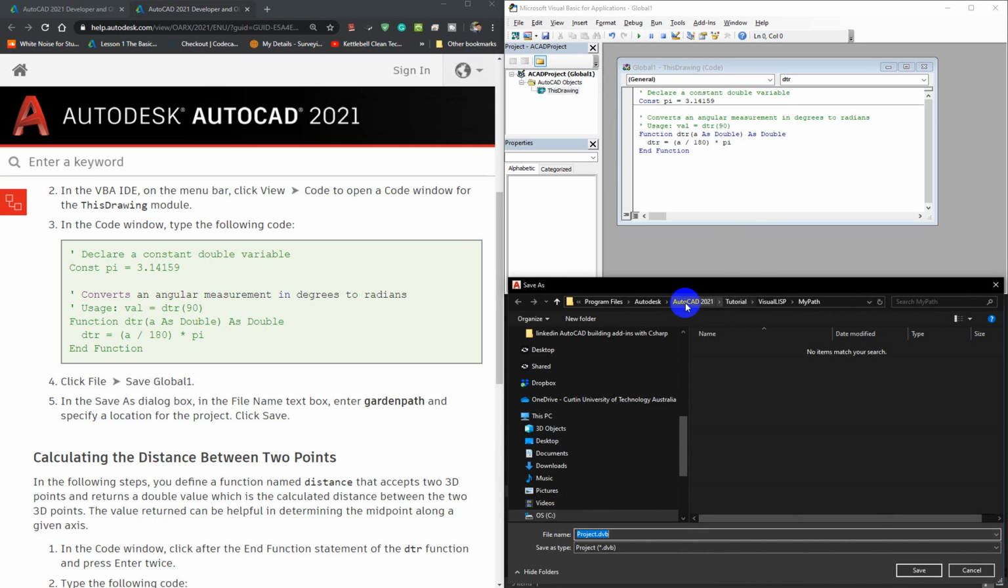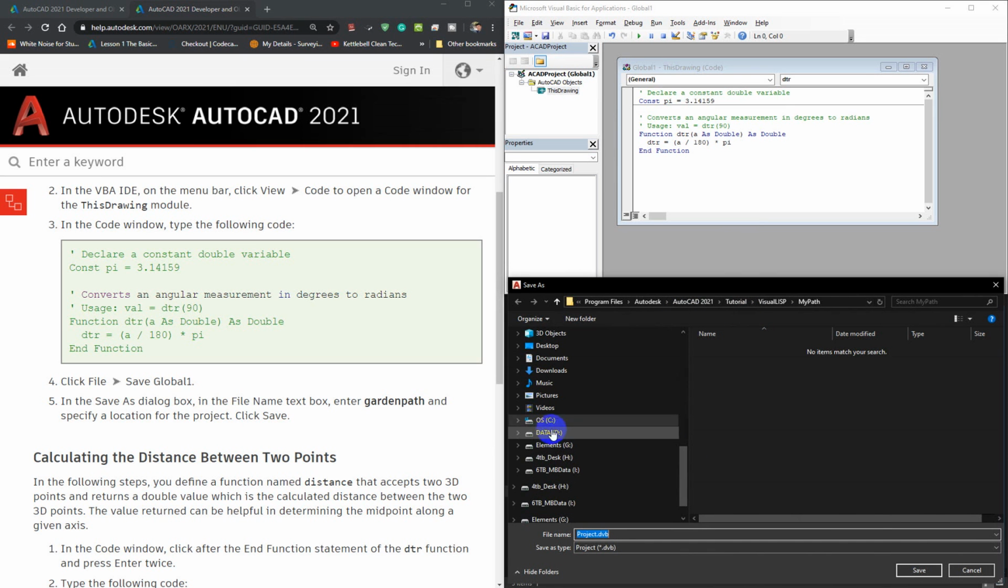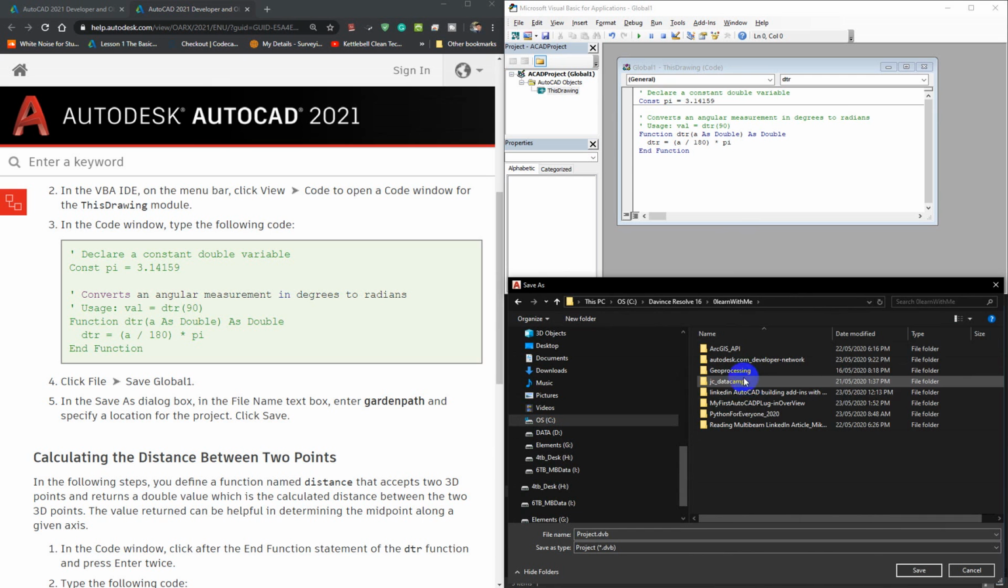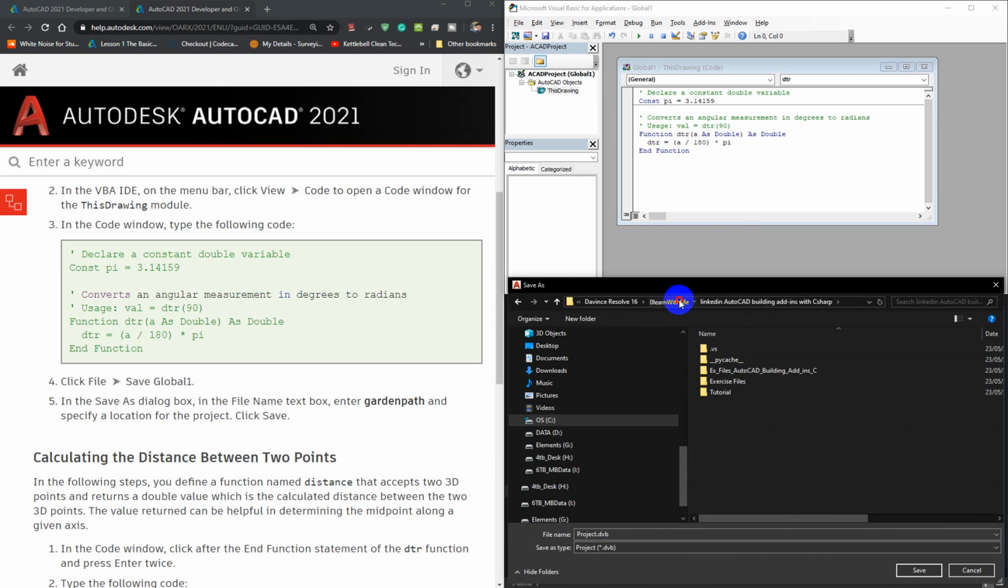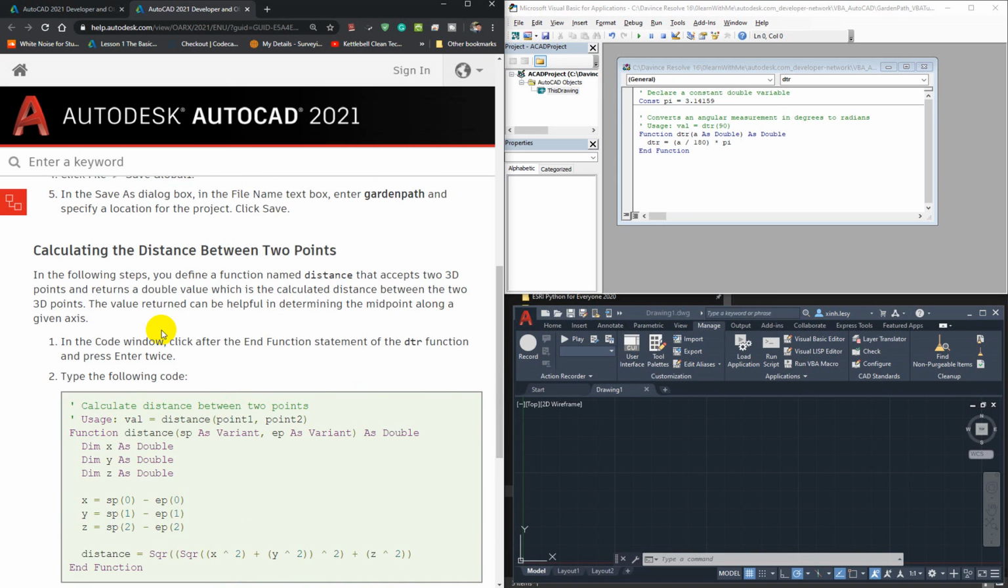So maybe you can put it in there. In Learn with me in AutoCAD Developer Network in VBA AutoCAD garden path, and in there you can put in gardenpath.dvb. Is that DVB? Garden path. Save it. Calculating the distance between 2 points.